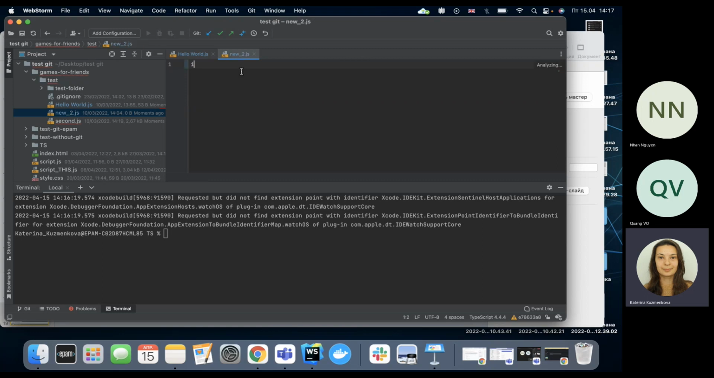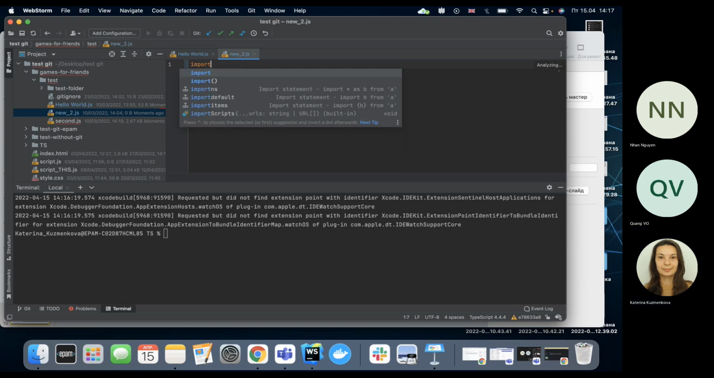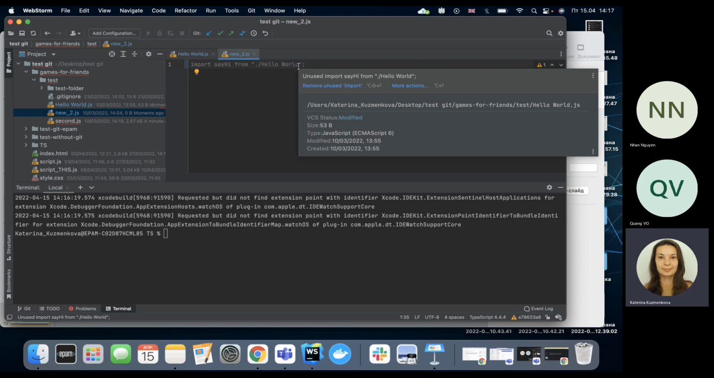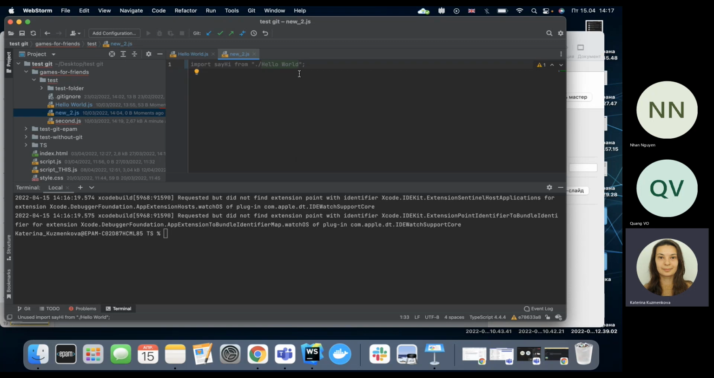We just say import. In this file, export by default was written. So we import say hi, and automatically my IDE provides me the correct path.